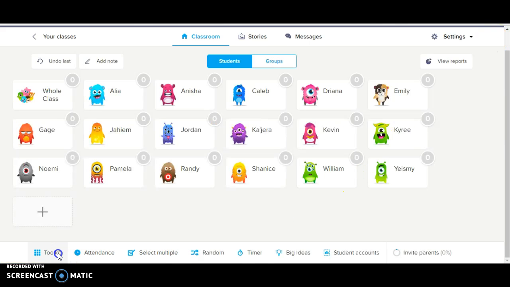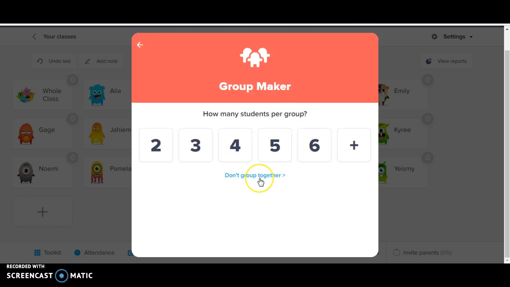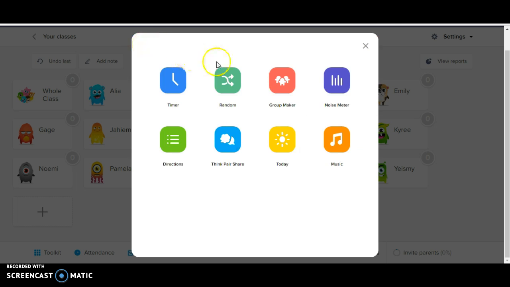You can also, in that section of the Group Maker, make it so that if you have students who do not work well together, you can enter their names in so that they will not be grouped together, and they don't even need to know that you had set that up. It'll randomly create the groups, and those students will not be placed together.